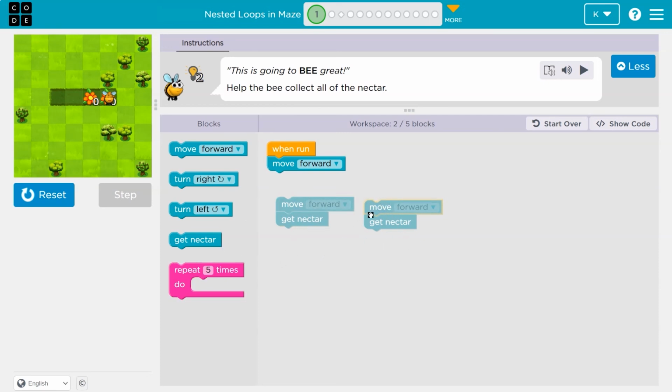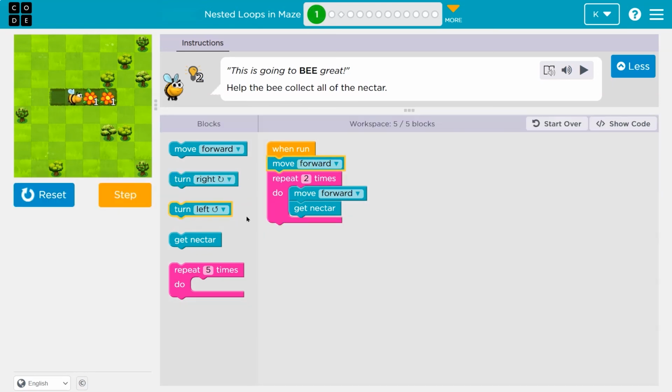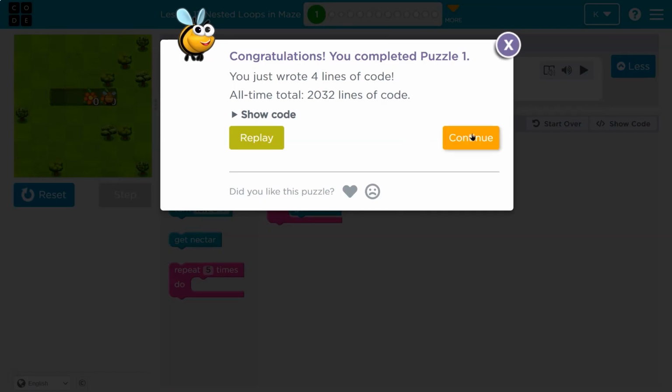Instead of saying the same thing twice, I can use this block. Anything in this pink mouth thing will automatically repeat. I just put a 2 because I want to repeat all this stuff 2 times. So it will move forward. Now it hits my pink mouth thing and says, okay, I got to move forward. I got to get nectar. It hits the bottom and says, oh yeah, one more time. Move forward again, get nectar. Now I did it within 5 blocks.